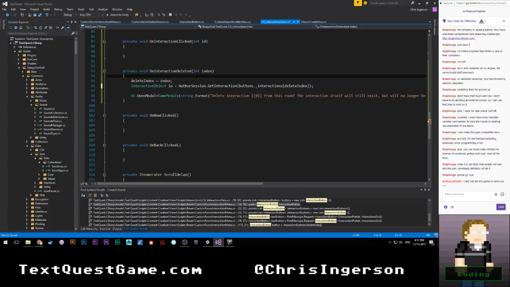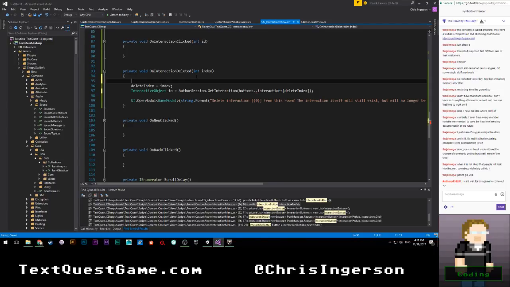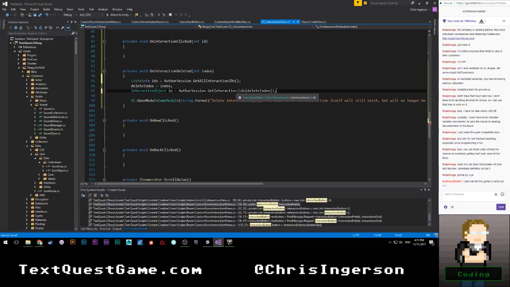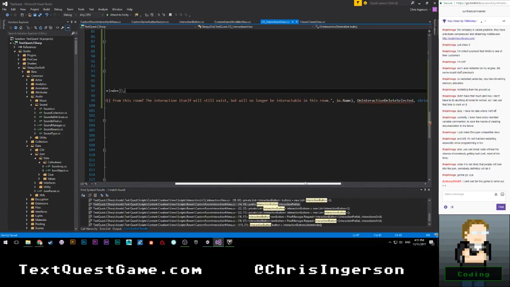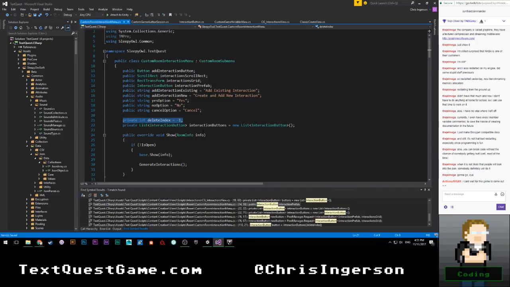Well, all right then. This is interesting. I suppose I can just do this then. List int, we'll say IDs is equal to author session dot get all interaction IDs. Do all that fun stuff. Over here, say IDs of delete index. I think this will work, because that should give me an ID that I can use. And then everything else should fall in place.